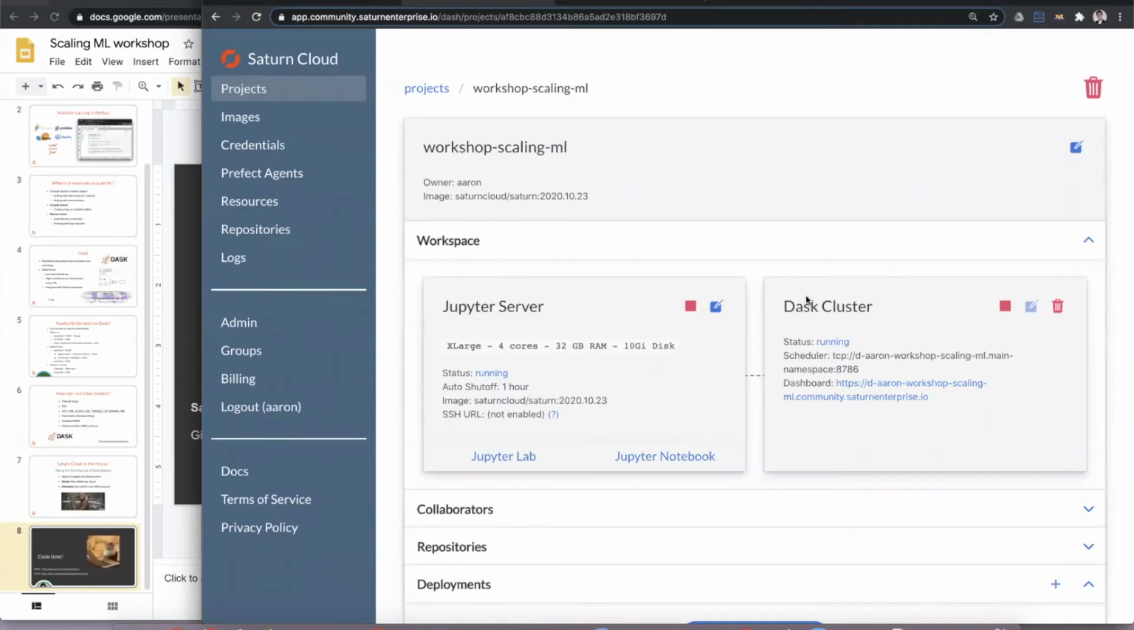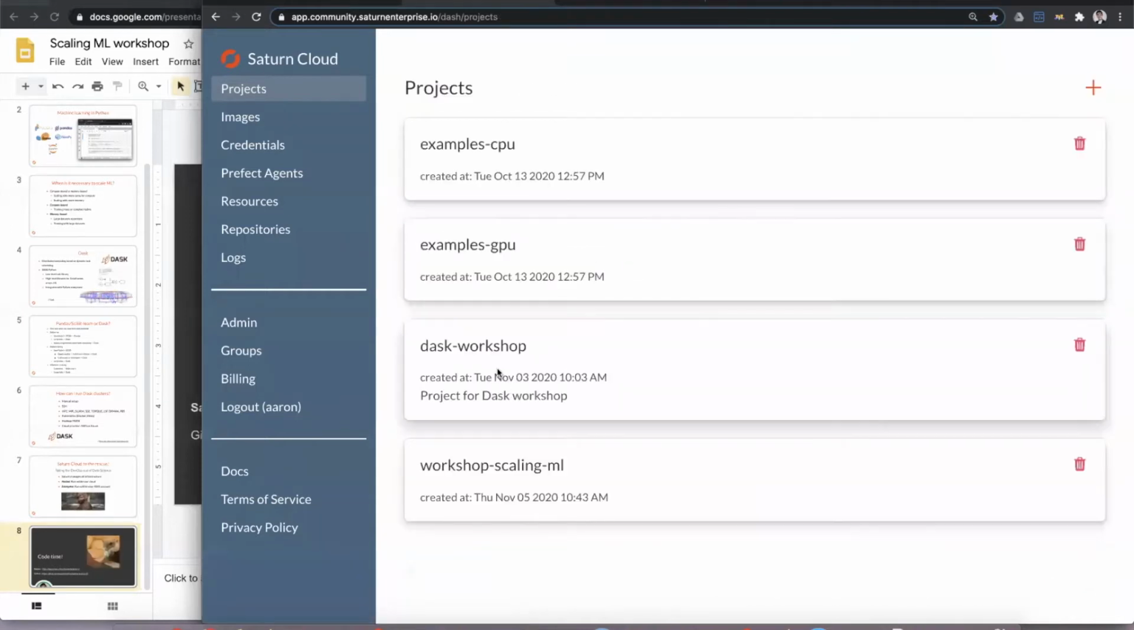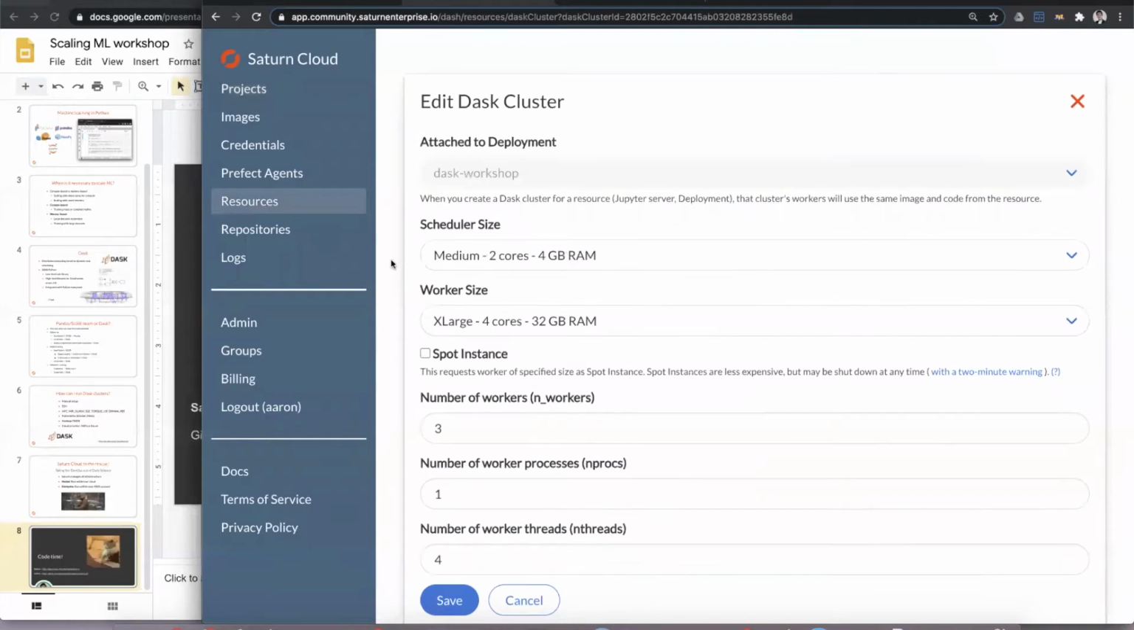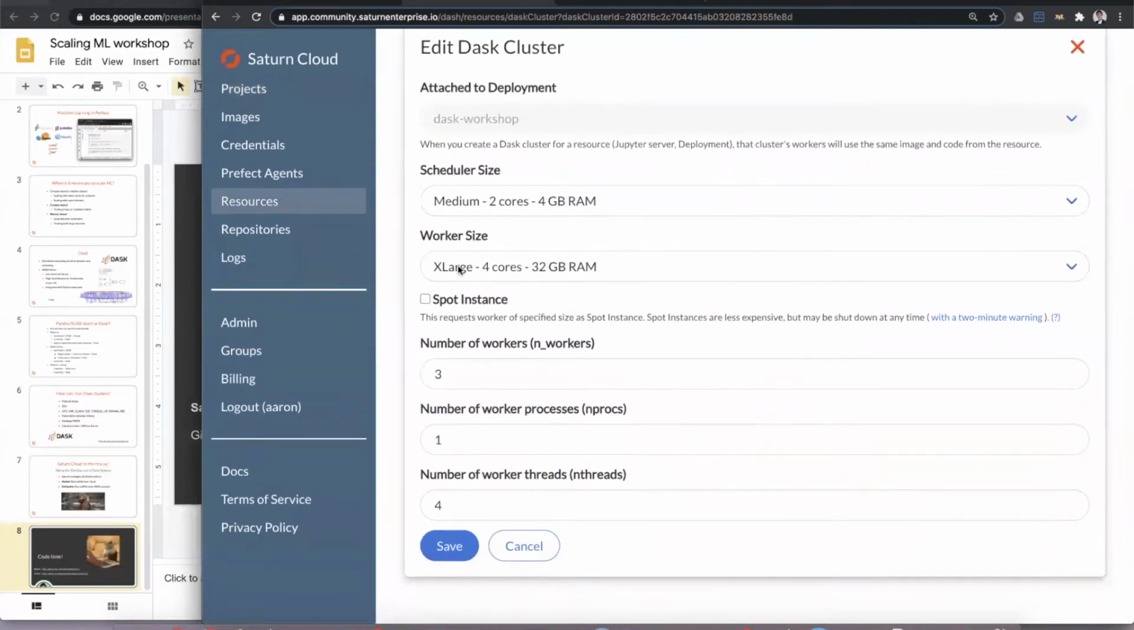The Dask cluster is an optional component. You don't always have to run a Dask cluster. If I stop this Dask cluster, my Jupyter server would keep running. But this is how you would scale out your work. I'll edit a different project so you can see how this works. If my cluster stops, leave yours running because you want to make sure you can use it. But if I go to edit this cluster, I can now see all the different options that I have.